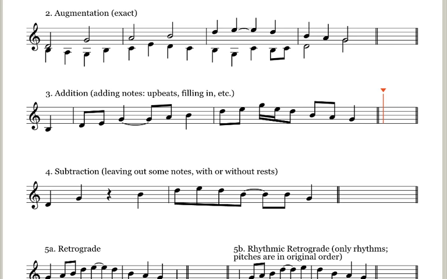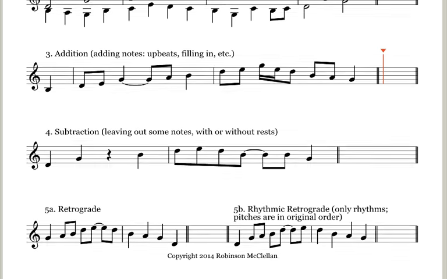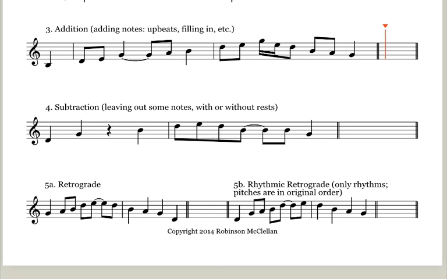And again, there's no single way of doing this. This is just what I came up with as I was thinking, hey, what could I add to this? And again, as with all of these, you hear the relationship with the original, but you also hear the freshness and the variation. So if we can add notes, let's subtract some notes.